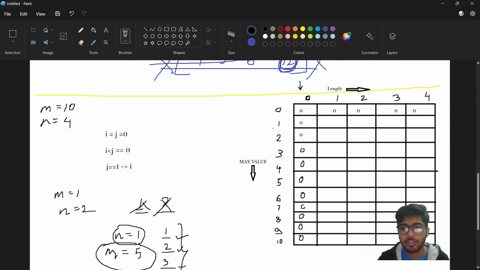Now let's see the case where our max value is 1 and the length is 1. So we can create a sequence of length 1 with max value 1, that is, 1 itself. We can create it, right? So the value will be 1. This is the only possible way, thus we have added 1.